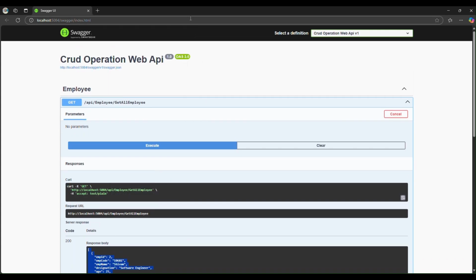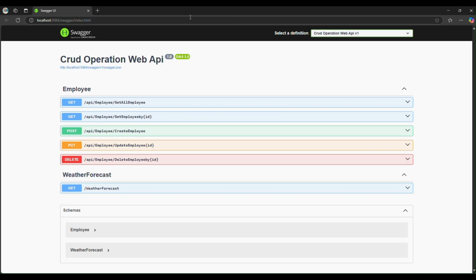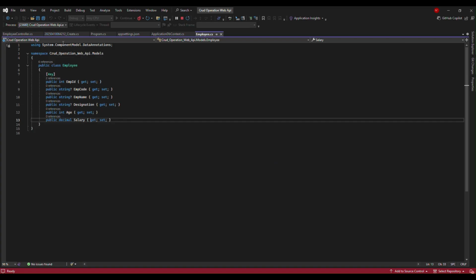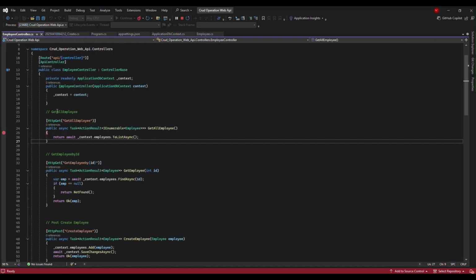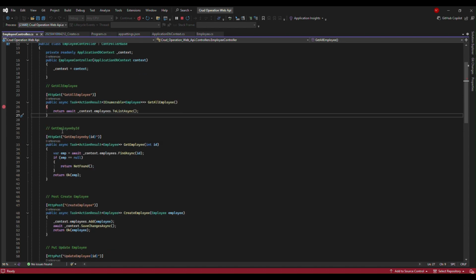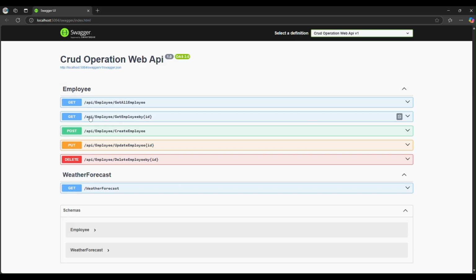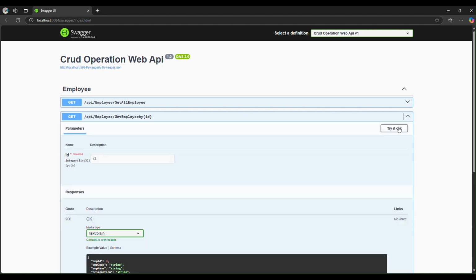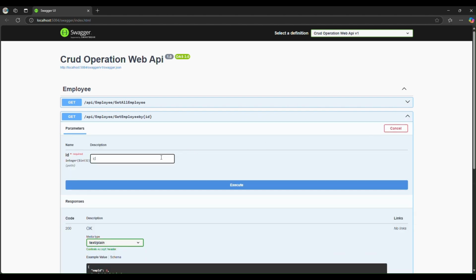Step 6. Step through the code. Use the debugging toolbar to go line by line. Press F10 to step over a line. Press F11 to step into a method. Press Shift plus F11 to step out. Press F5 to continue execution. This is helpful to understand the flow of your application and identify where it's going wrong.